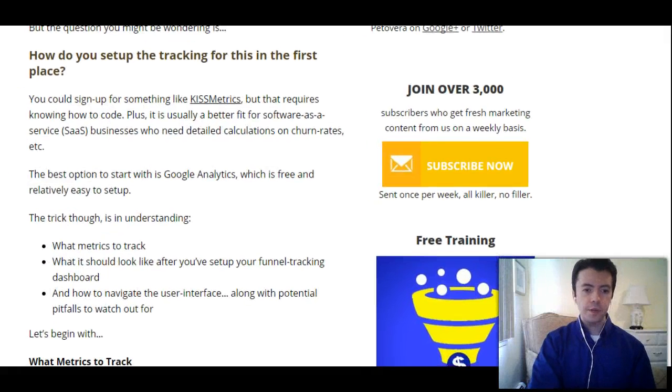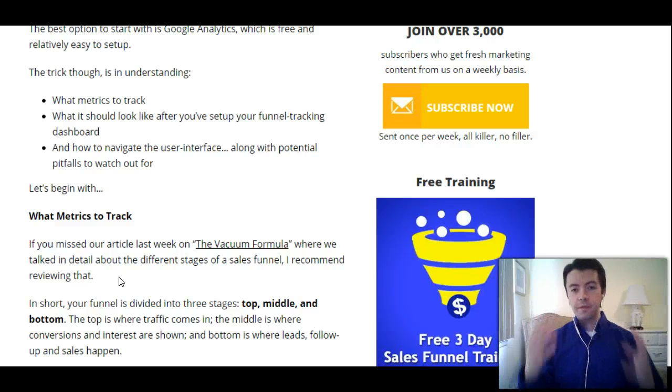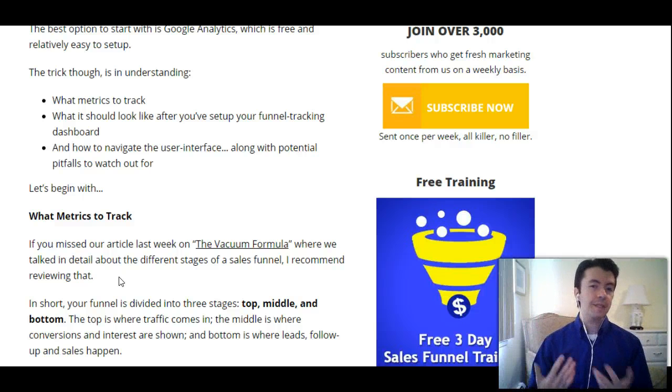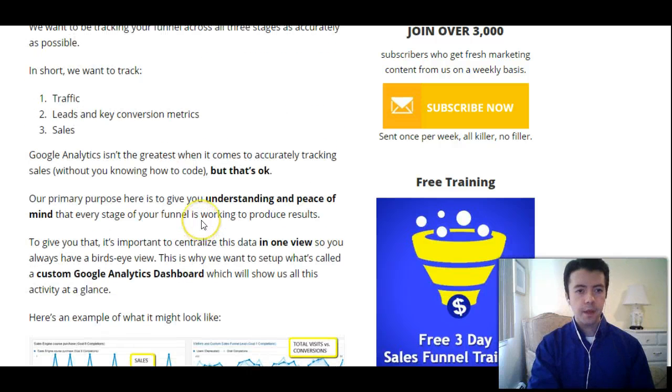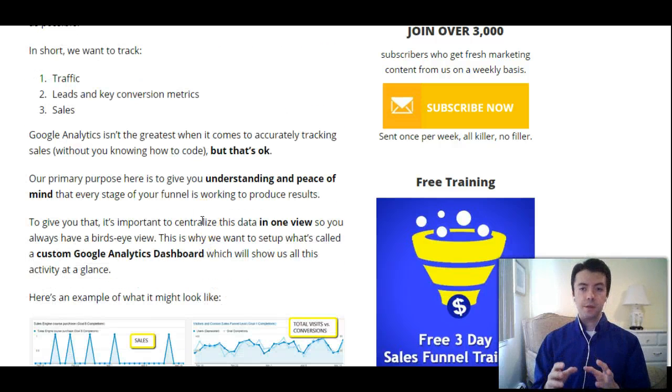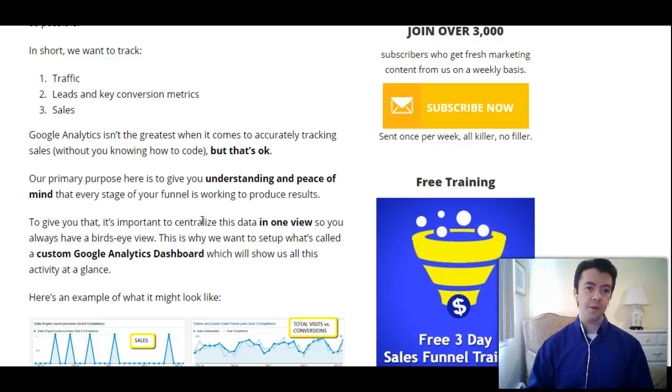So the key question is, okay, this sounds great and you can see the value of it, but how do you actually go about setting it up yourself? Well, first, let's agree on the metrics that you need to track. You want to be tracking at least across 3 steps, the top, middle, and bottom of your sales funnel: traffic, leads, and basic key conversions and sales.